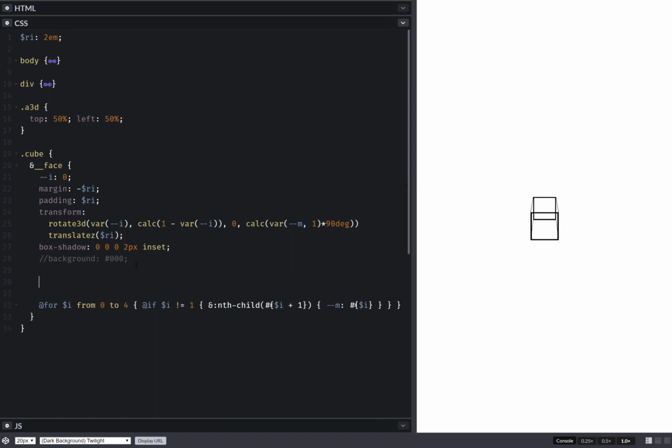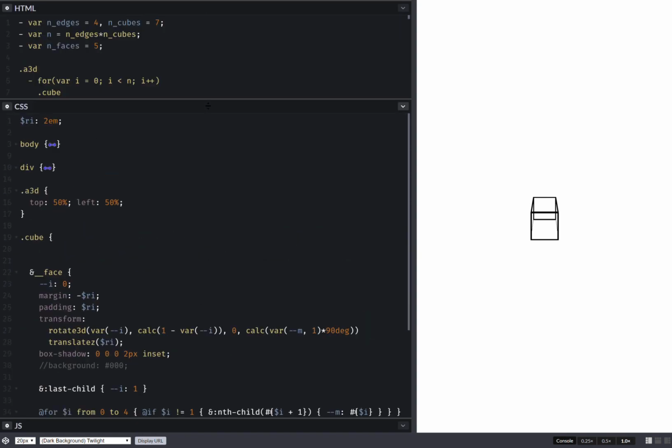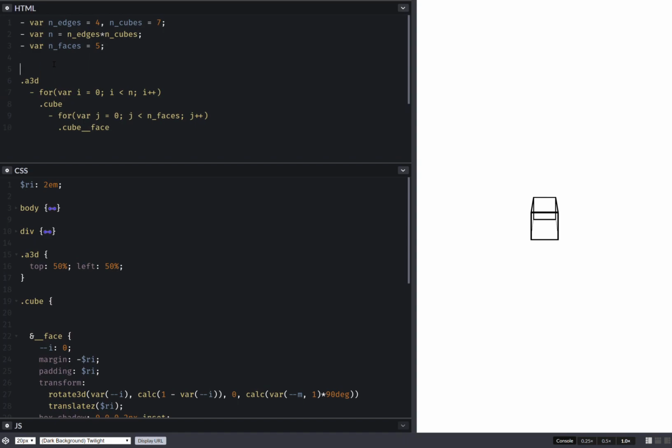Now for the last child, let's put it on top. And this involves switching I to 1. Now that I've done this, let's position them. But before we do that, we need to set a few things to pass them to the CSS.